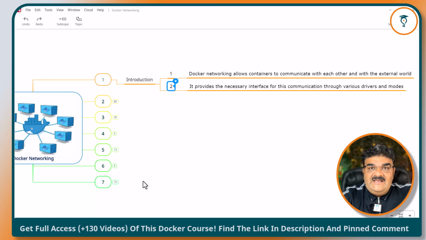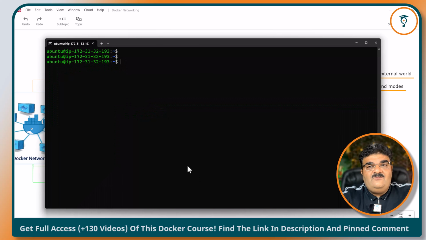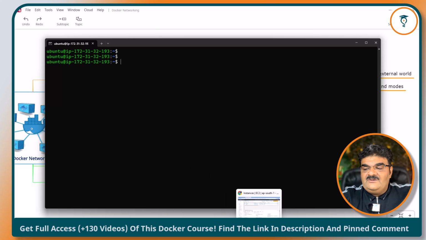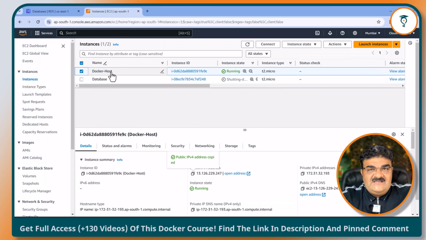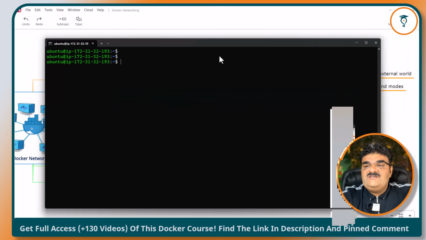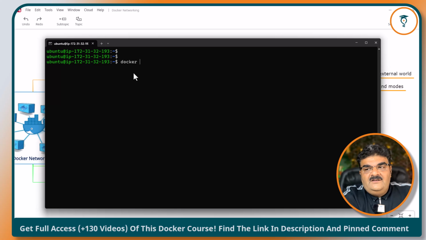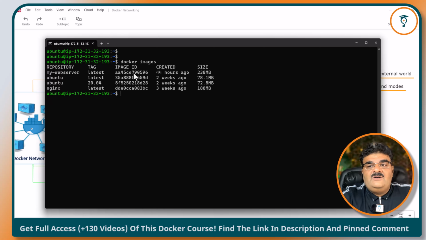So let's create one Docker image first, and then we will use this image for all these 7 Docker networking labs. Okay. So right now I am inside my Docker host. It is the same host that we used last time. I have this EC2 instance in the AWS environment, and I just accessed it using SSH. Right now, if I go to my Docker host and give the command docker images, I have 2 to 3 images, and this is my web server image that we created during the last class as well. So it is the same Docker host.